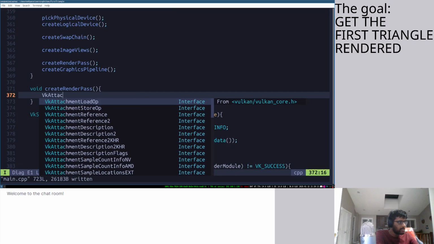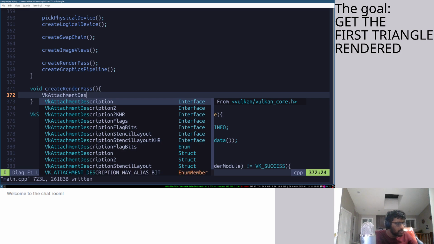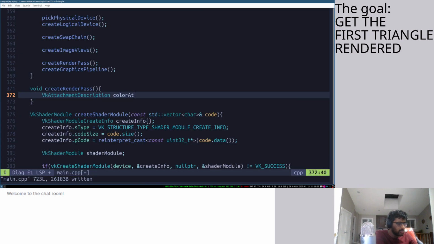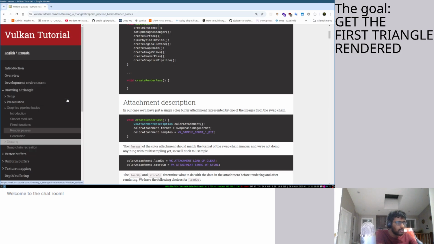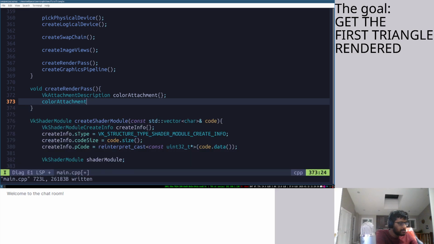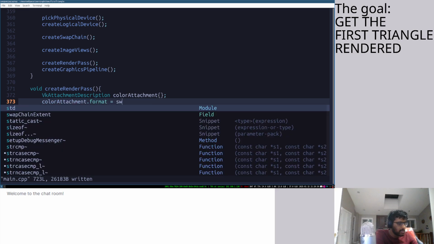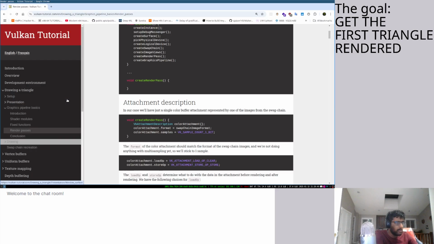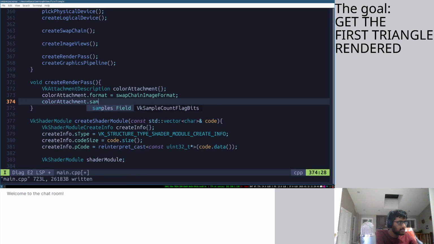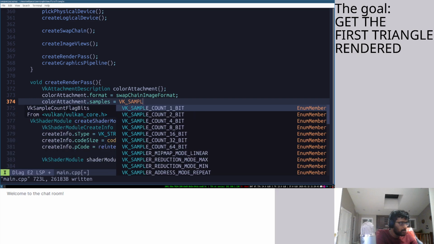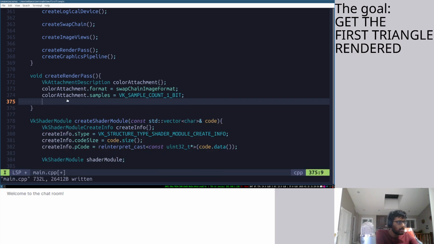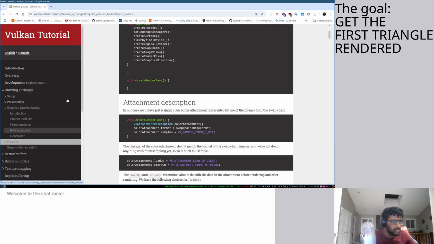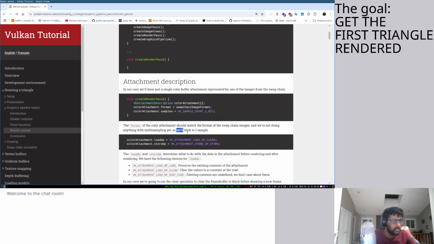VkAttachmentDescription colorAttachment, and colorAttachment.format is going to be the same as the swap chain format, swapChainImageFormat. Our colorAttachment.samples is going to be VK_SAMPLE_COUNT_1_BIT. Cool. So the format of the color attachment should match the format of the swap chain images, and we're not doing anything with multi-sampling, so we'll stick with one sample.